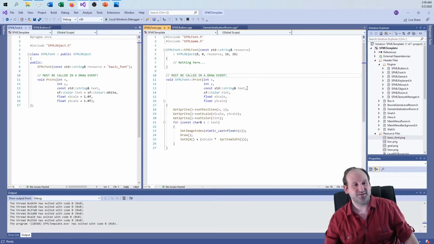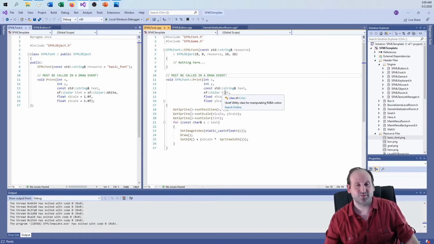And so you notice here I have 6 parameters. 3 of them are defaulted. So I have, where do you want the X value? Where do you want the Y value? That makes sense. Where do I want to draw something on the screen? What text do I want to draw? What coloring do I want to apply?